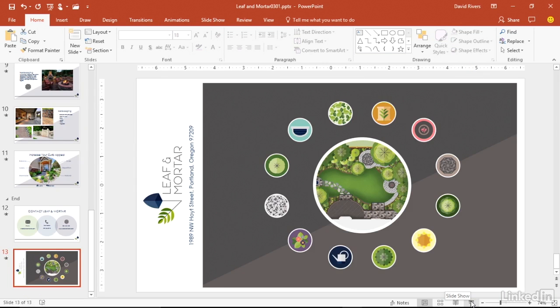So let's press Escape. We just previewed our presentation, and now we know that there are certain timings that need to be applied to some slides. There are slides that need to be clicked, and that's going to be important when we rehearse our slide timings in the next movie.